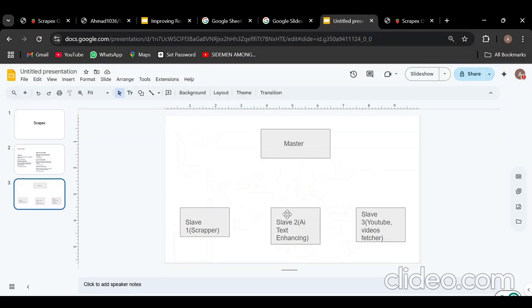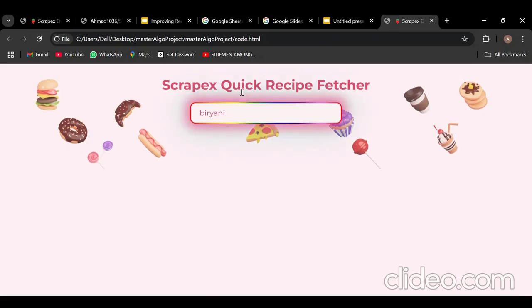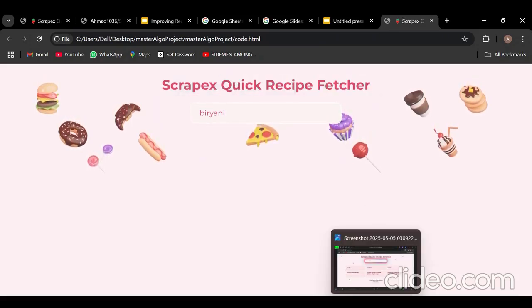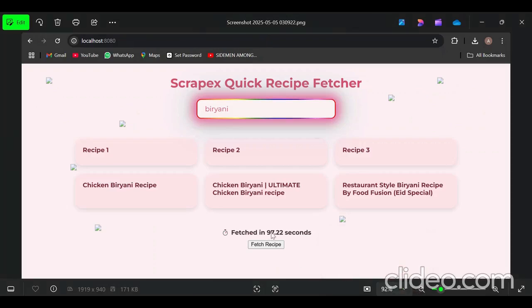The main critique for it was that it was too linear and too slow. It was basically defeating the purpose of making a quick recipe fetcher because it wasn't acting very quick. The average time I was getting was somewhere around 90 seconds. Here, I was searching biryani and it took 97 seconds to fetch these results for me: three HTML websites and three YouTube videos. So it wasn't very fast. What I needed was parallelism. So that's what I focused on for this enhanced demo.